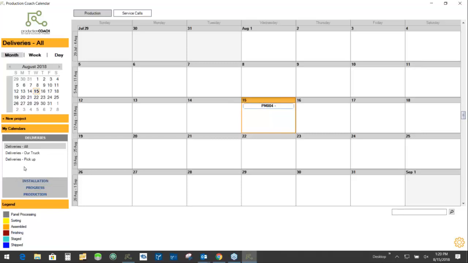If we look at this from individual calendars, I'm on deliveries all. If I look at pickup, they don't have anything scheduled, but if I look at our truck, they do. If I look at installation, we see that we have an installation all on the 17th. If I look at installer 2, they have nothing, but installer 1 does. So everybody can have their own unique calendar of what it is that they need to see.